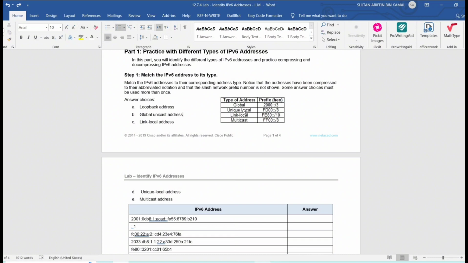The second one, unique local address, is choice D. A unique local address is in the prefix range between FC00 and FD00, so FC to FD00 and so on. The third one is link local. Link local only starts with FE80. So FE80 only for link local. There is no range for FE or FF, only FE80.